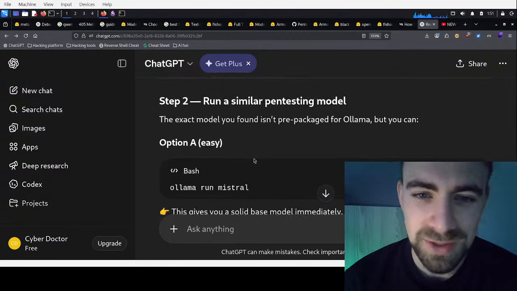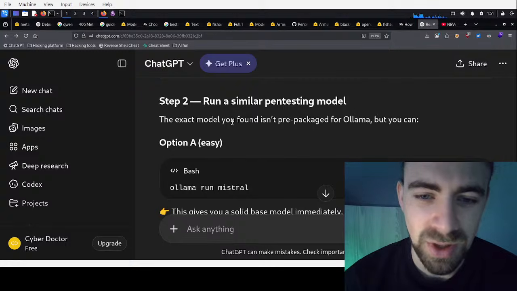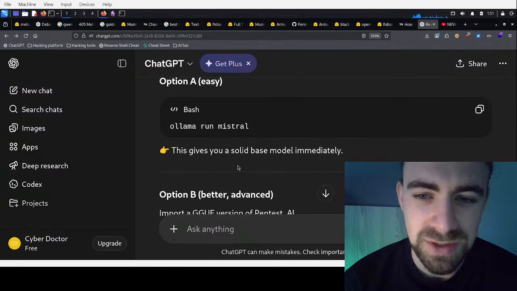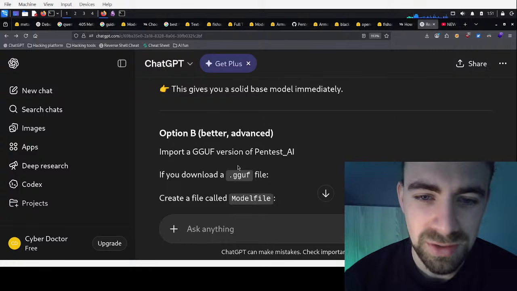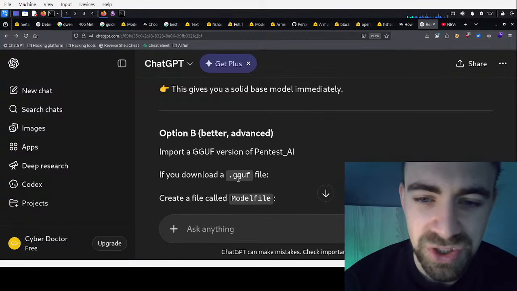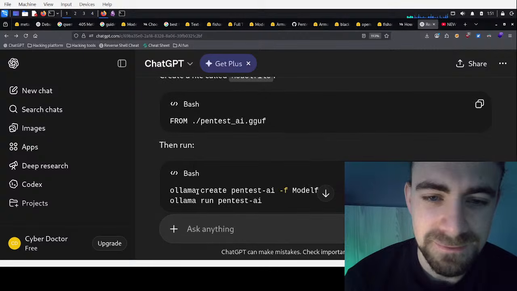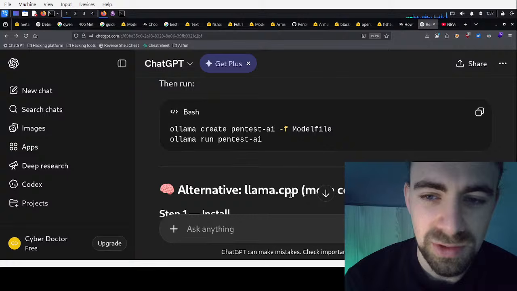Run a similar pen testing model. The exact model you found isn't pre-packaged for Ollama, but you can. Option A, ollama run mistral. This gives you a solid base model immediately. Option B, better, advanced. Import a GGUF version of Pentest AI. If you download a GGUF file, create a file called Modelfile, then run ollama create pentest-ai -f Modelfile. Ollama run pentest-ai.